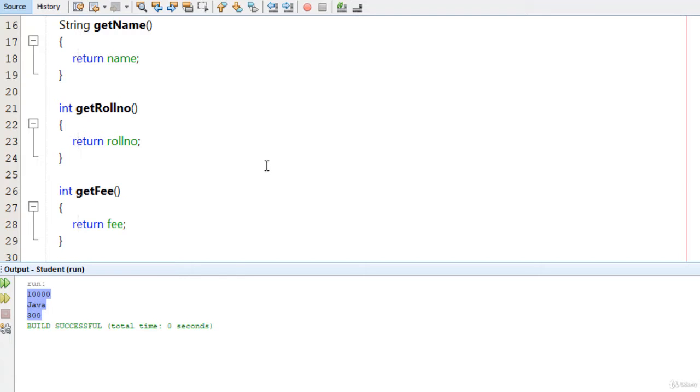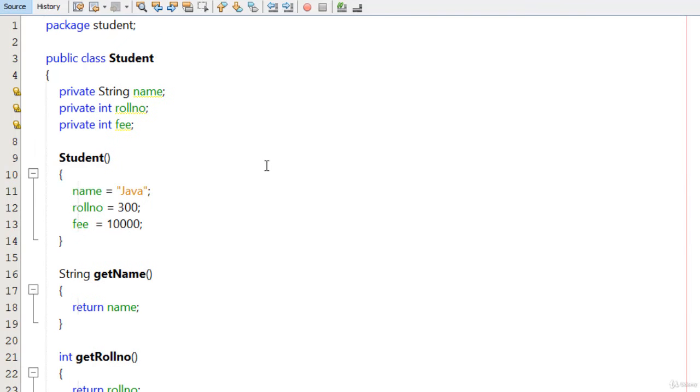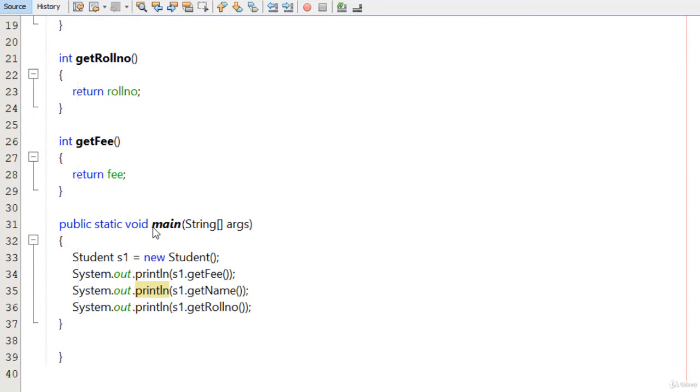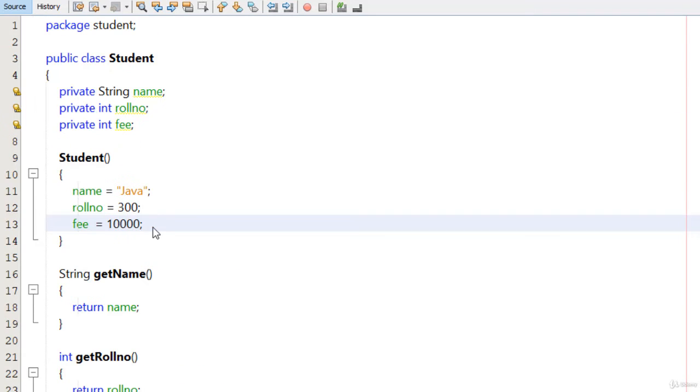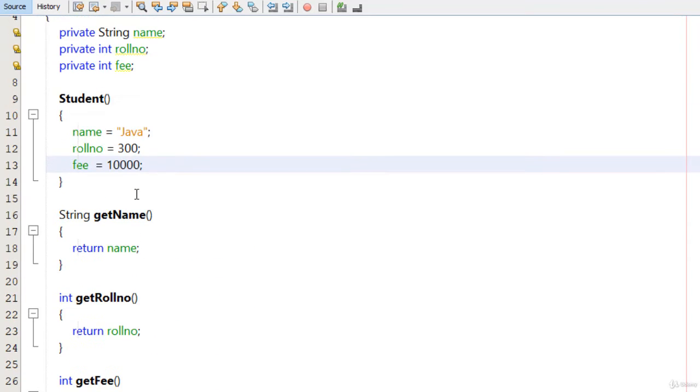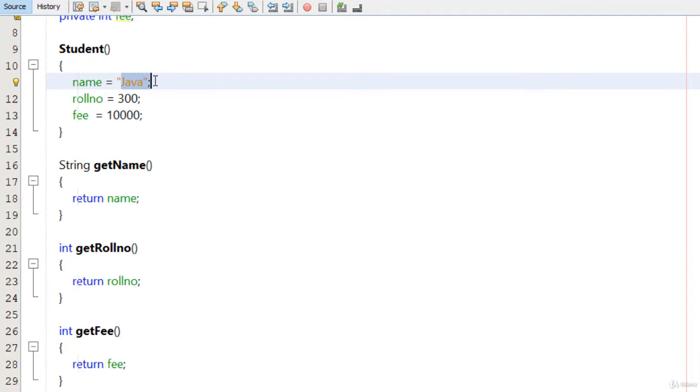Where do these values come from? These values come from this constructor. Whenever we create an object of the class, the first thing that is executed is the constructor of that class. So when the constructor is called by the compiler, name is initialized with Java, roll number is initialized with 300 and fee is initialized with 10,000. And when we return these values, we get these values on our screen. You can make a parameterized constructor also.